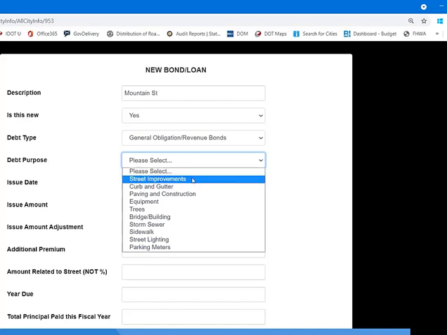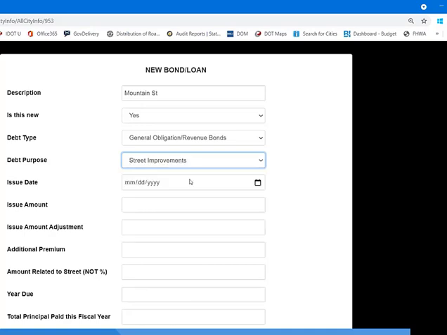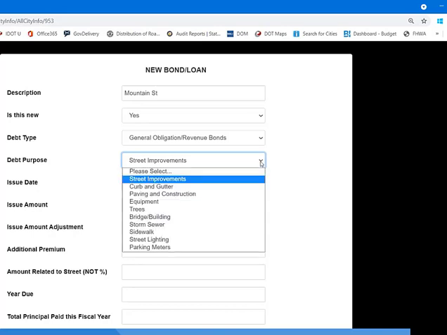Debt purpose. This is a list that comes off of the federal report. I realized that I could do a project and hit almost all of these in one project. You just need to pick the piece of the project that's the most. So if it's primarily a street improvement, sure, it might have curb and gutter, it might have sidewalk, it might have street lighting, but basically overall it's a big street improvement project. Then go ahead and pick it as that. Honestly, what I see the most is street improvements and paving and construction. Those are the two most common.